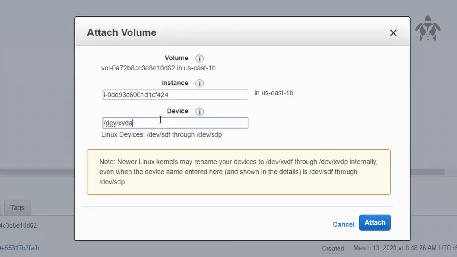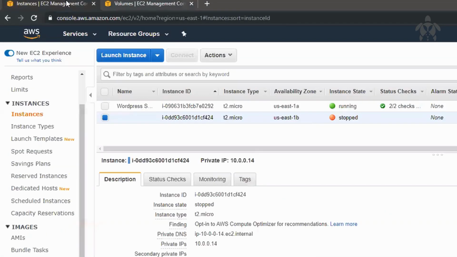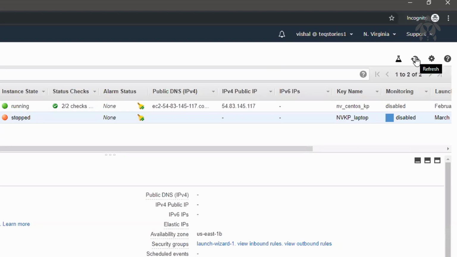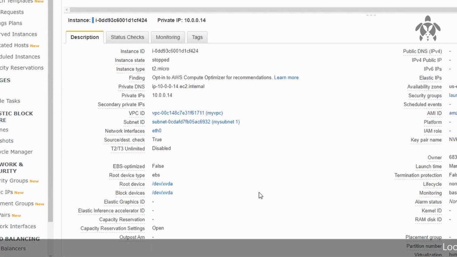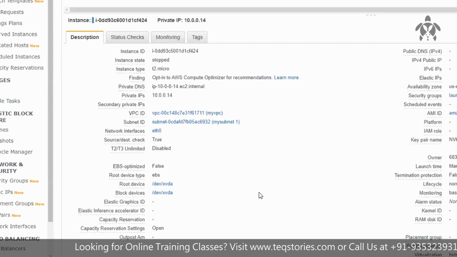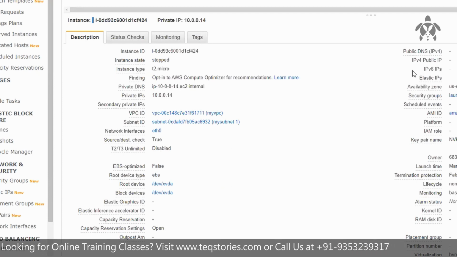Attach. And once I do so, if I come back and refresh, you will see that my root device is also back. I have got both of them. So now I have a hard disk in my root device which has a correct installation of HTTPD, because in the other one I had already deleted that. Here there is a correct installation of HTTPD. So you can see that this particular volume that I have connected is appearing over here. So now we can actually go ahead and start this machine.